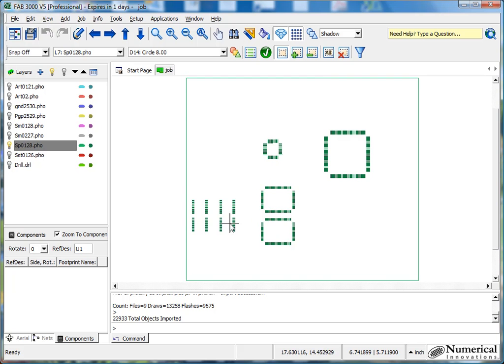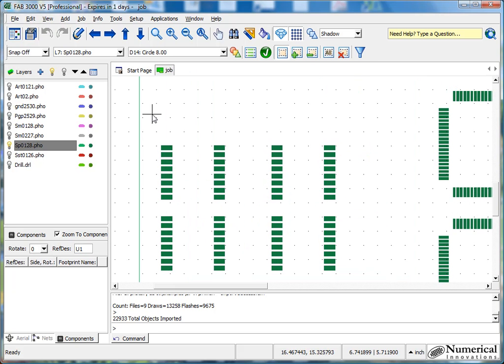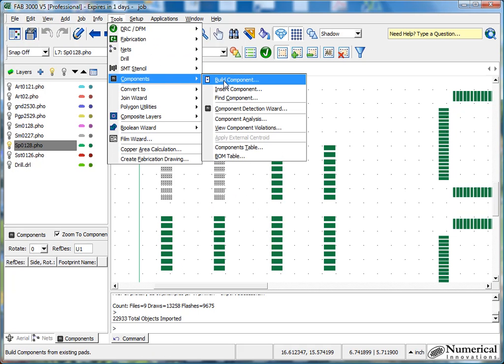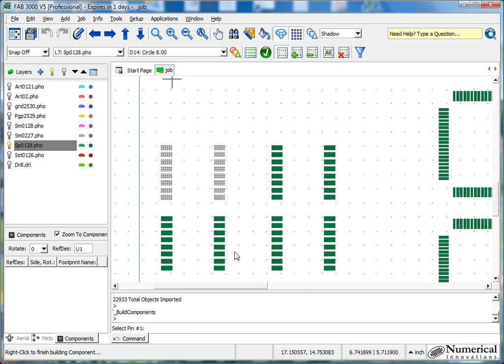So the first thing we're going to do here is select the footprint of an entire component, and then you'll go to the Tools menu, Components, and select Build Component. What this does is, in this example, we're going to manually build all the components and get the centroids that are needed. Let me click that. The first thing it prompts you for is to select pin number 1. The reason you're doing this is that way Fab 3000 is able to determine the orientation of the footprints. In this case, it'll be very simple.